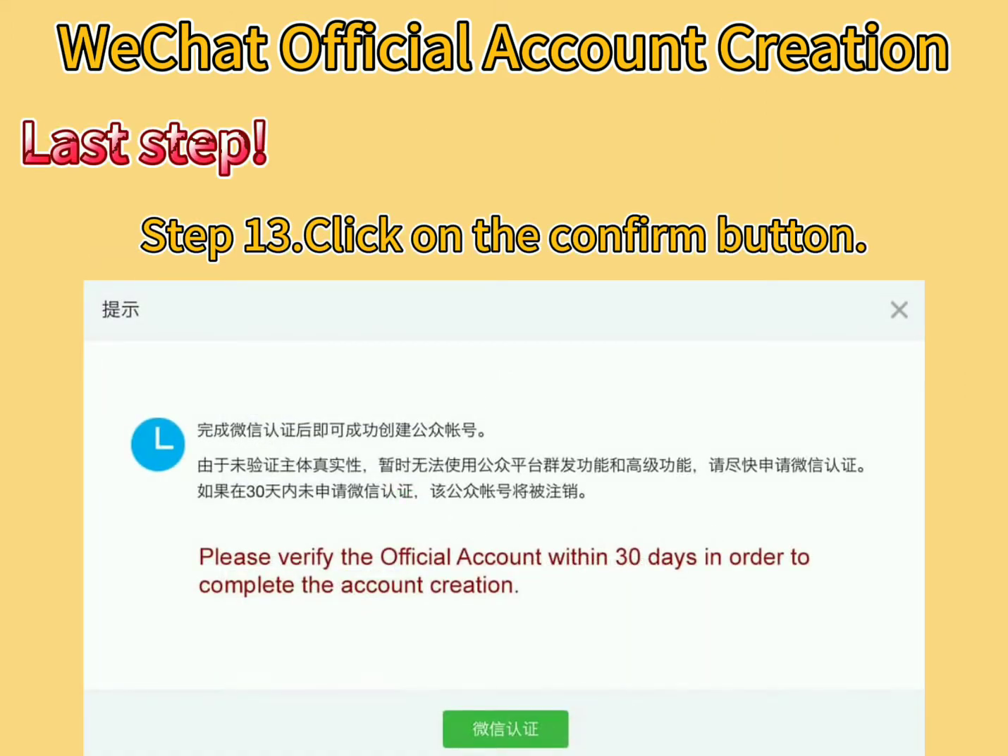Step 16 is the last step. The company needs to click on the confirm button. And please verify the official account within 30 days in order to complete the account creation.